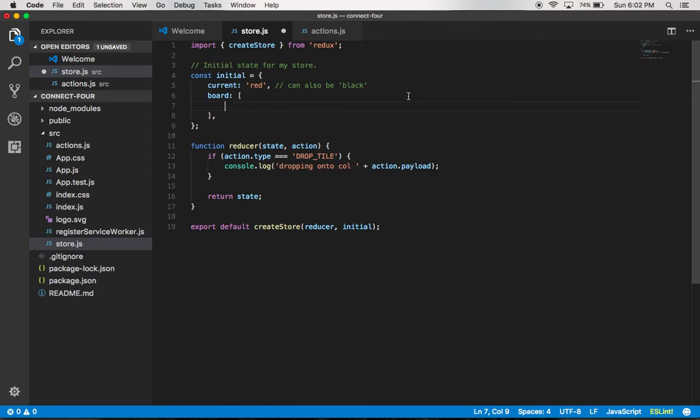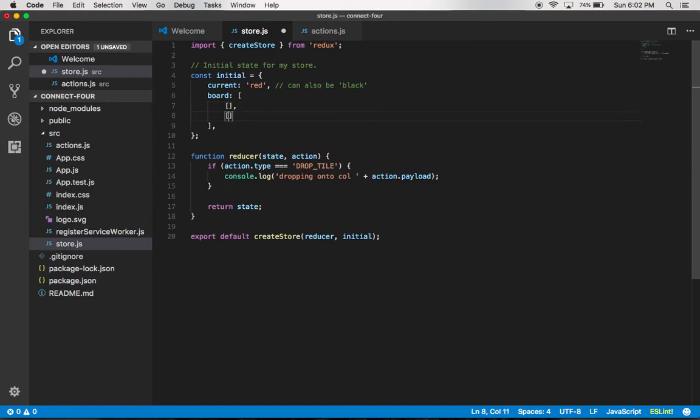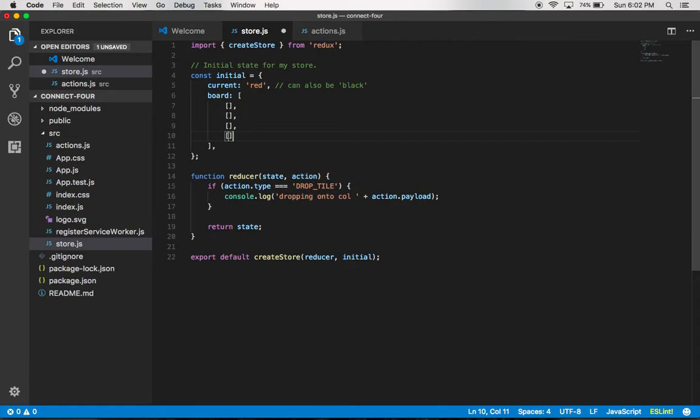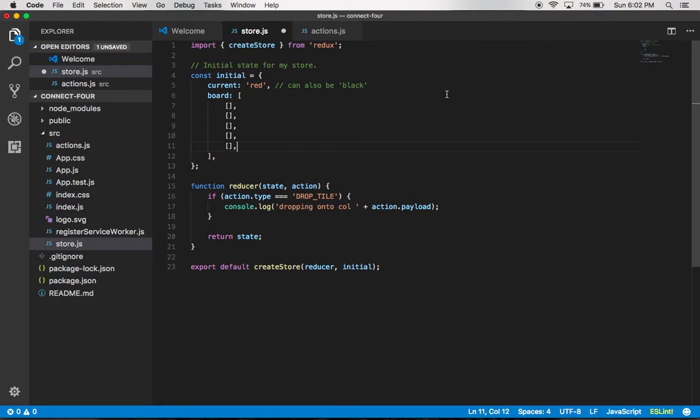So it's going to make sense for us to organize our board as a big set of arrays. Notice that these are arrays inside of arrays. So this first one is going to be column 1, then column 2, and so on. I think we said there were going to be 7 columns, if I'm not mistaken.